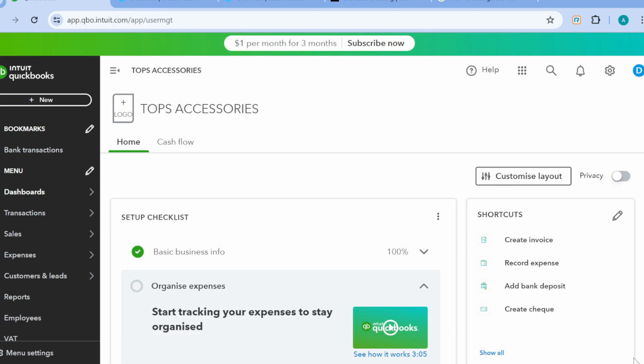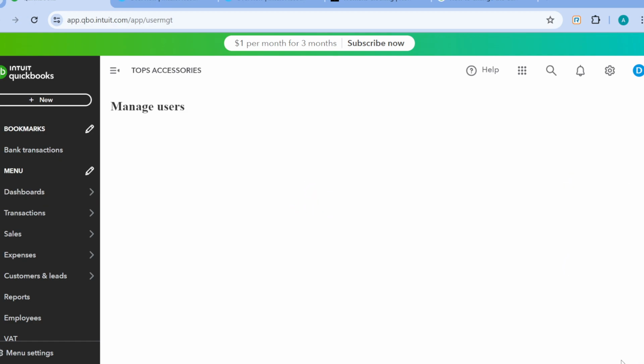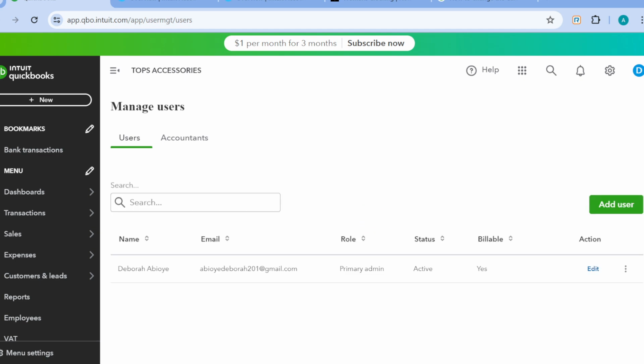Okay, so after clicking on manage users, you wait for the manage users page to load. All right, now you can see that on this page there are two options: users and then accountant. So the next step here is to find the user you want to make the primary admin. So far I am the one here and I'm the primary admin and I'm the only user on this particular page. That is why it's displaying just me. But for you, you'll see the list of the users that you have. Then the next step is to find the user you want to make the primary admin.